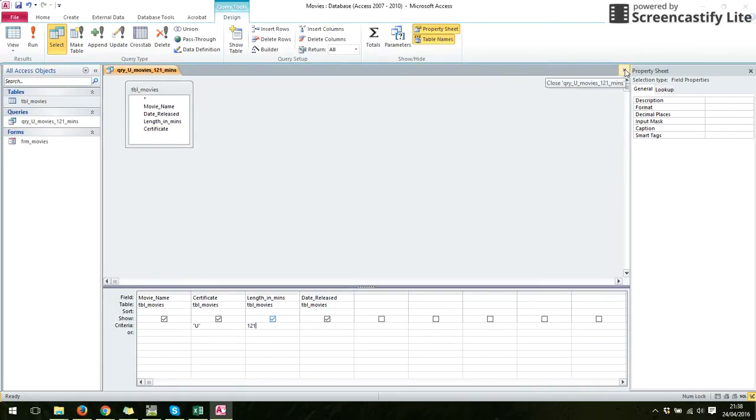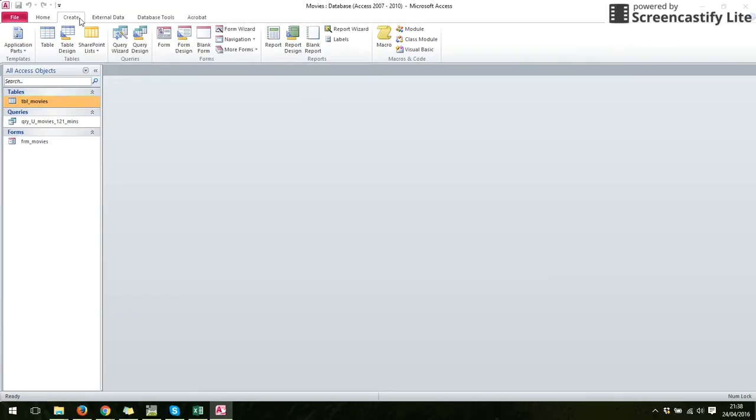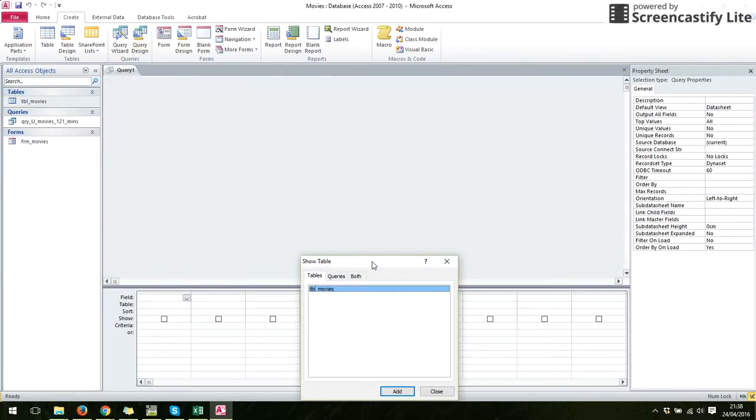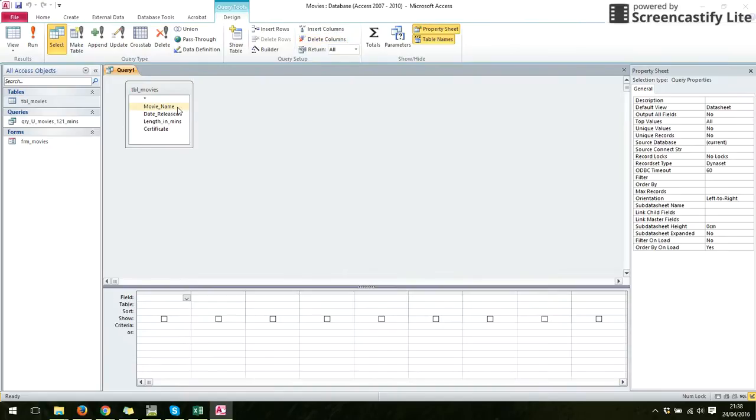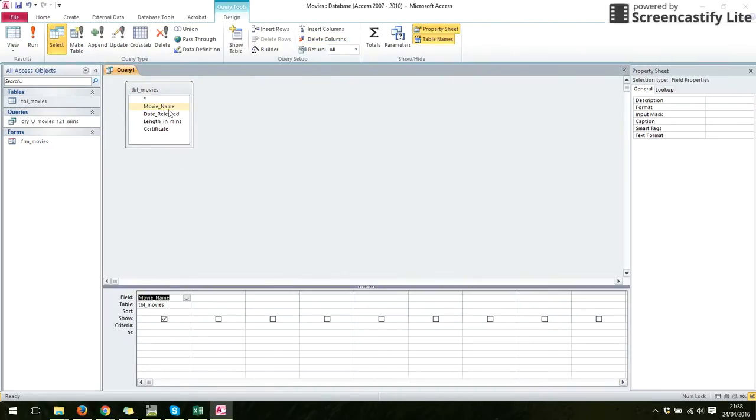Okay, so I'm going to close this query down and create a new one by clicking create and query design. Again, I'm going to add in the table and drag down the fields that I want, and for me again it's going to be all the fields. So an advanced query does more than search for a specific bit of information.